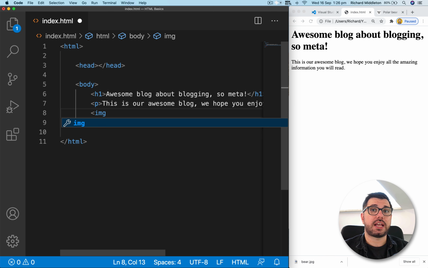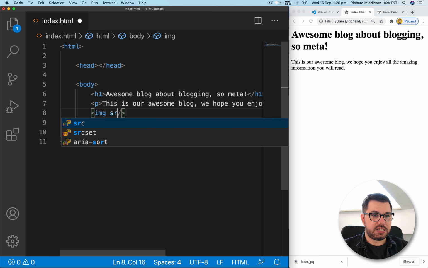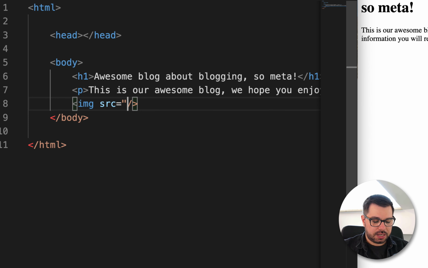Now this is one of those tags that's a little bit different, because we're not closing it like we would and putting the image in here, like bear.jpg. That's not how it works. The way image tags work is you need to give it an attribute. So you need to give it a source attribute, and that source attribute would be bear.jpg. Then close it, and it's self-closing.